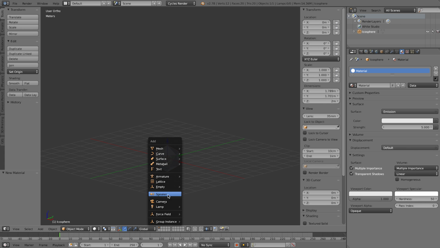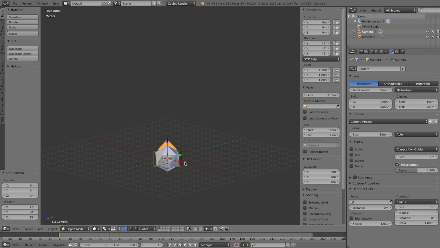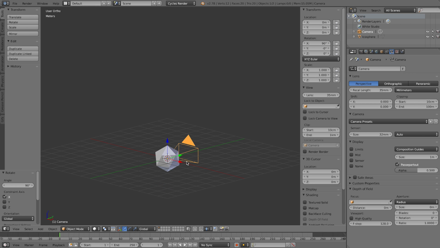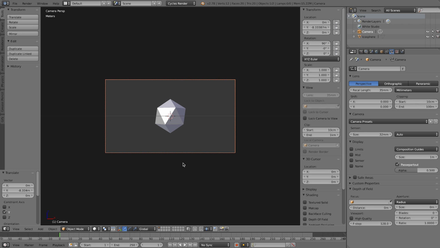Let's also add a camera, and clear the rotation with Alt-R, RX90, and GY, and move it back just a little bit, and then hit 0 on our number key to see what we're seeing here.